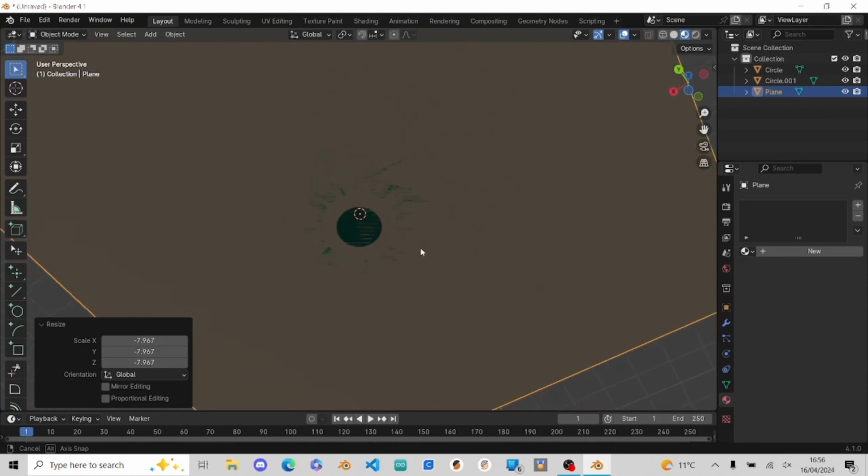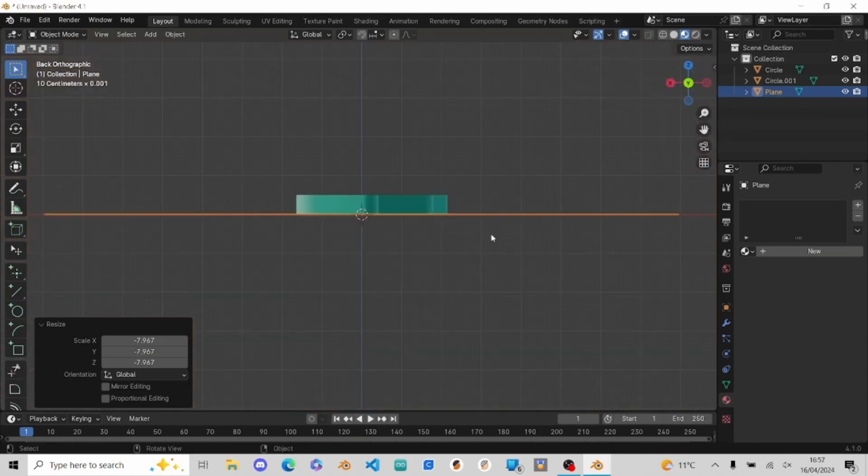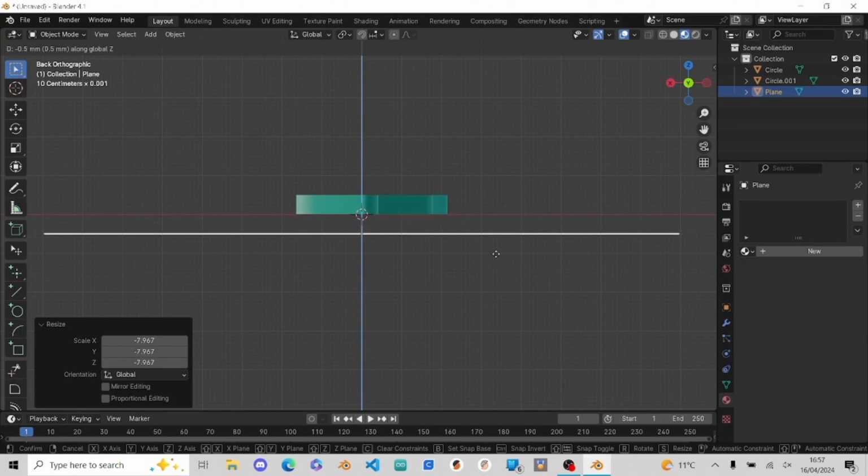But now we have a problem. From the underneath, you can see that these two objects are clipping into each other. This is because they are on the same level as each other, so you can select it and press G and Z to move it down, and Control to move it in steps.